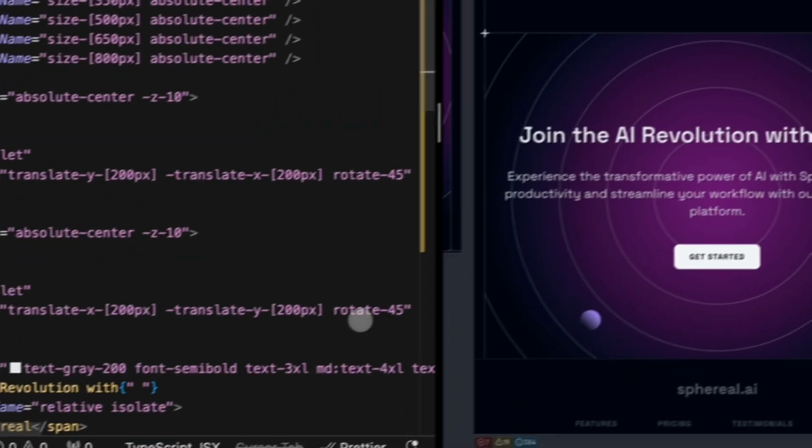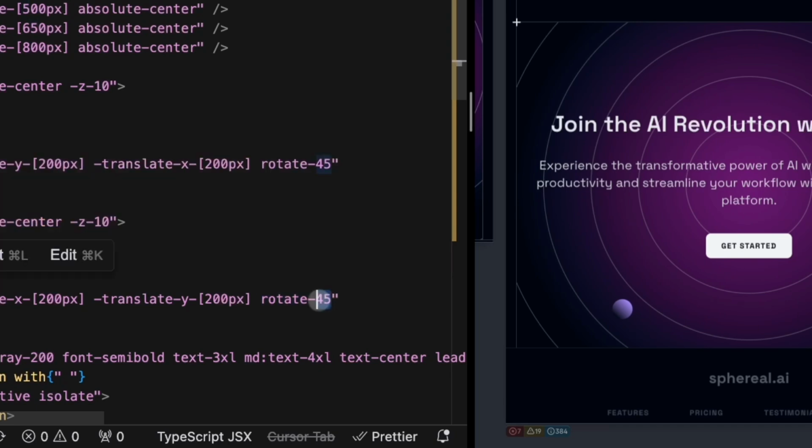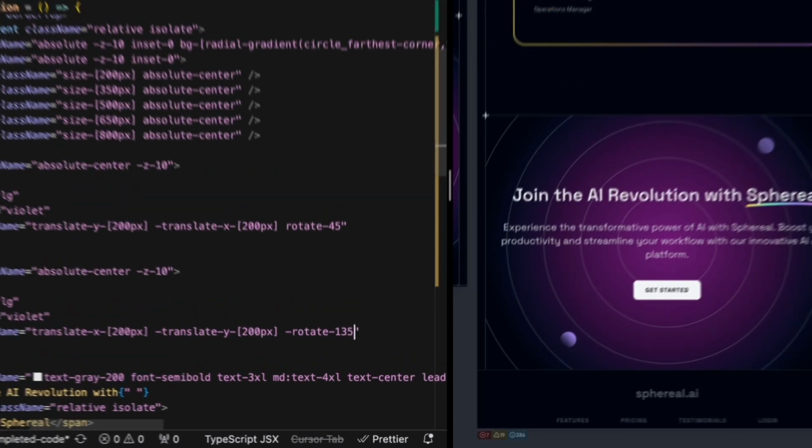It does look like it does. And what I'm seeing here is essentially our rotate 45 is rotating it in exactly the wrong direction. So we need to actually pull this out and say negative rotate 135, and that should hopefully point it towards the center of our section.